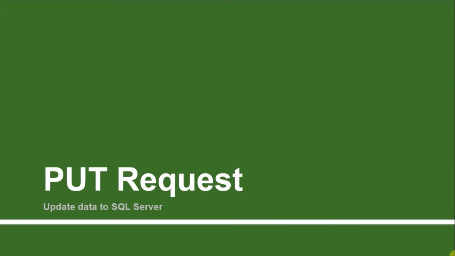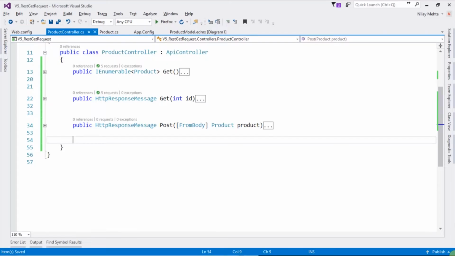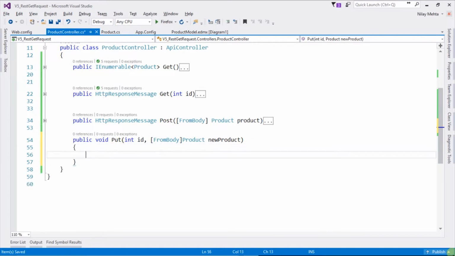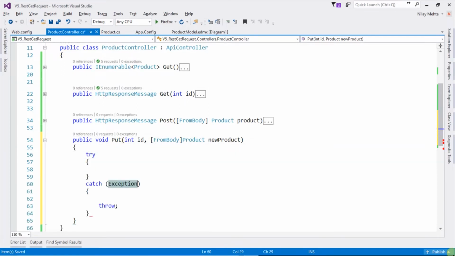In this session, we will establish the PUT request to update our database record in the RESTful manner. For this, we need to switch to Visual Studio and create a new method or action Put, which takes the ID from the parameter and a new product detail from the body. Create the try catch block.